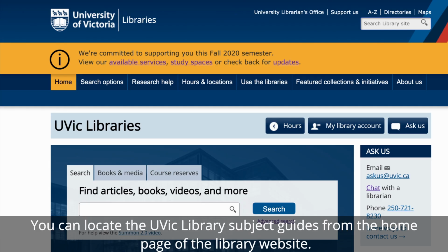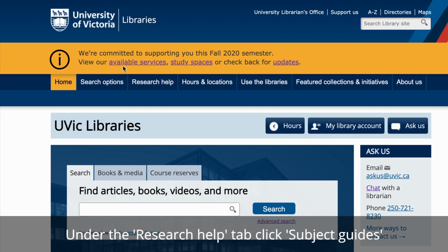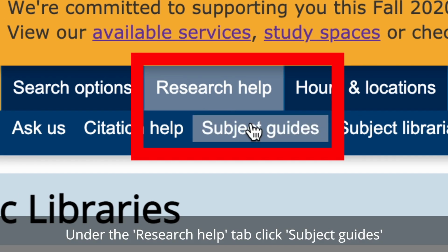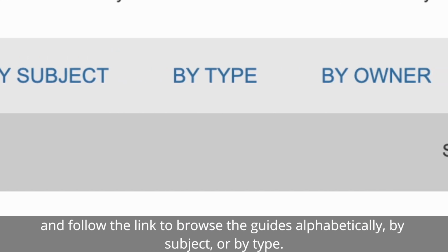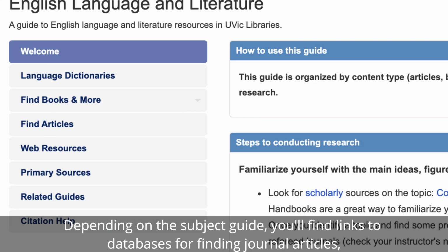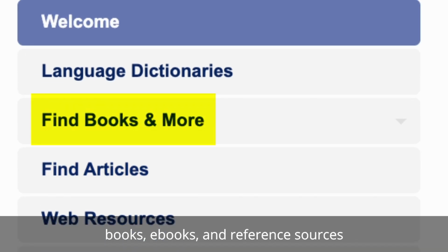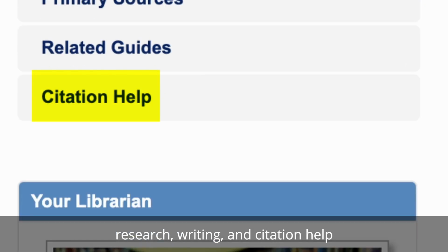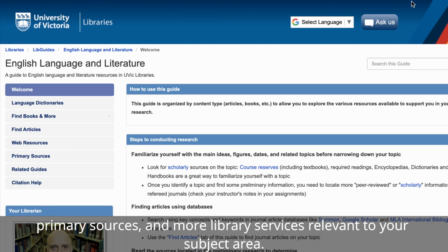You can locate UVic Library subject guides from the homepage of the library website. Under the Research Help tab, click Subject Guides and follow the link to browse the guides alphabetically by subject or by type. Depending on the subject guide, you'll find links to databases for finding journal articles, books, ebooks, and reference sources, research, writing, and citation help, primary sources, and more library services relevant to your subject area.